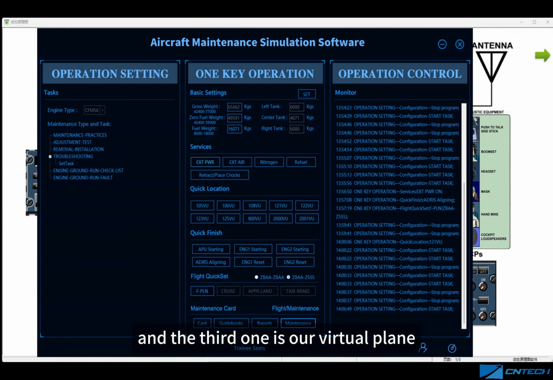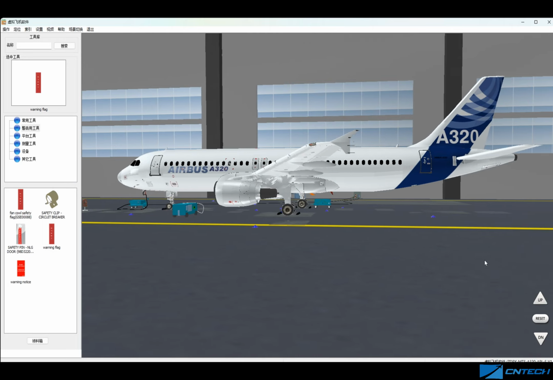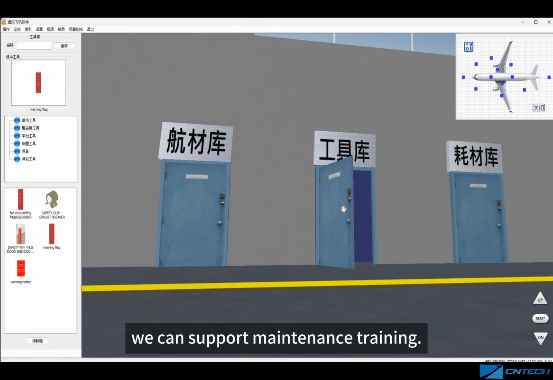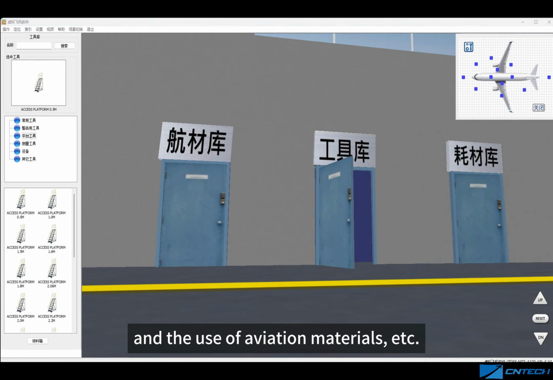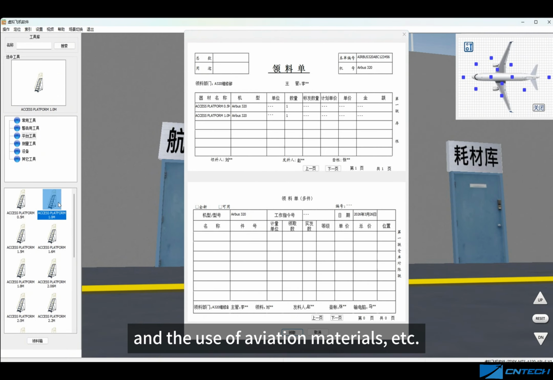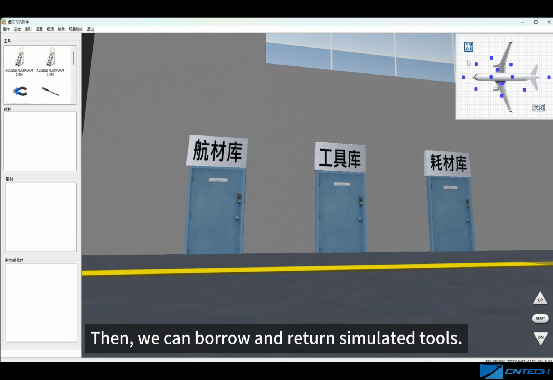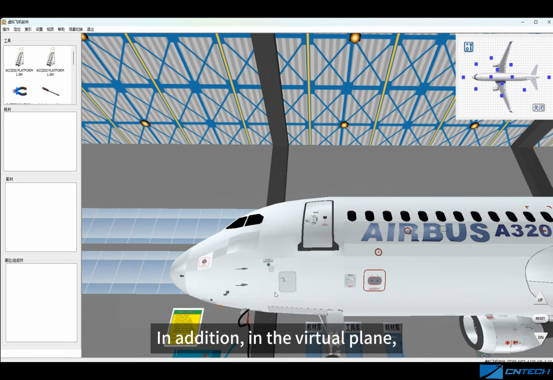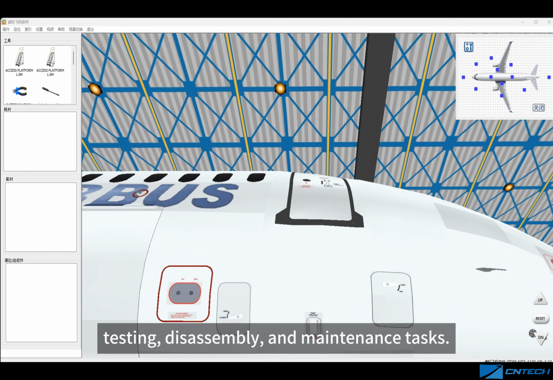And the third one is our virtual plane. In this virtual aircraft, we can support maintenance training. We can use tools and equipment, and the use of aviation materials, etc. Then, we can borrow and return simulated tools. In addition, in the virtual plane, we can perform many testing, disassembly, and maintenance tasks.